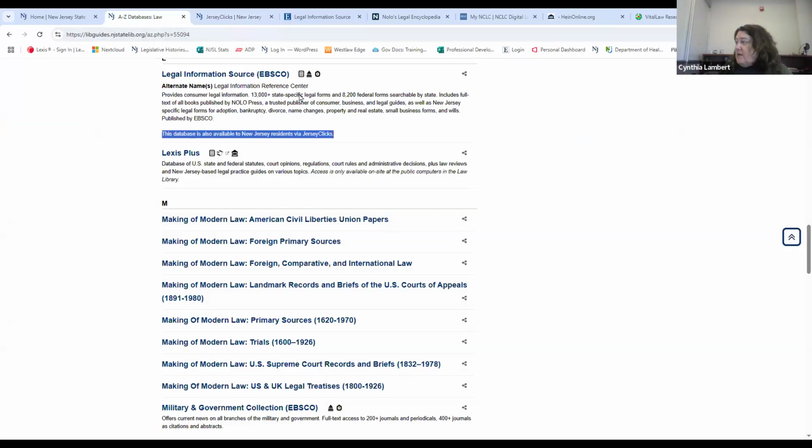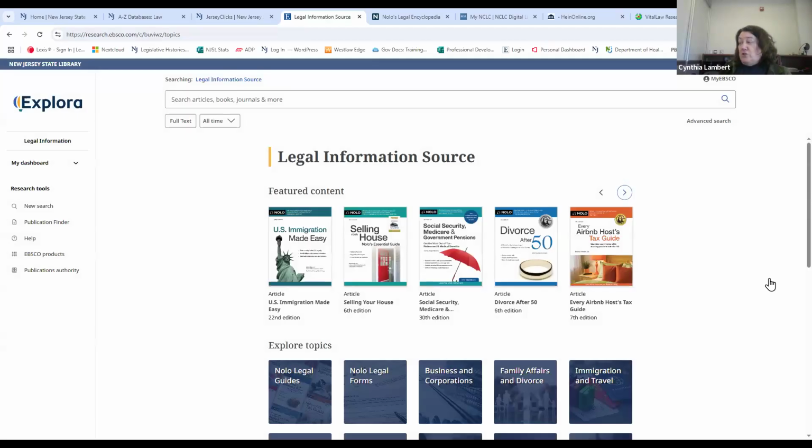And so that's right here. And so this is the legal information source database interface. This is what you'll see when you log in. What I like about this database, my favorite thing about this database actually, is that it is not written for lawyers or law professionals at all. This is a database that is designed to help regular people, if you will, not that lawyers aren't regular, but anyway, to help non-legal professionals understand things about the law.